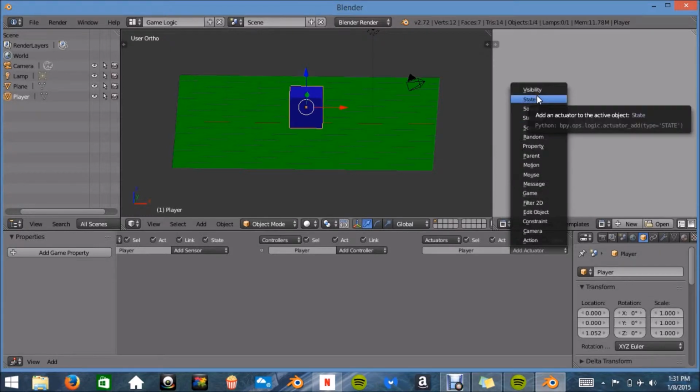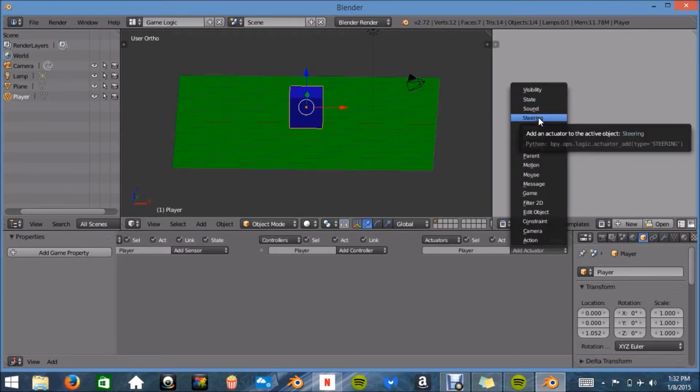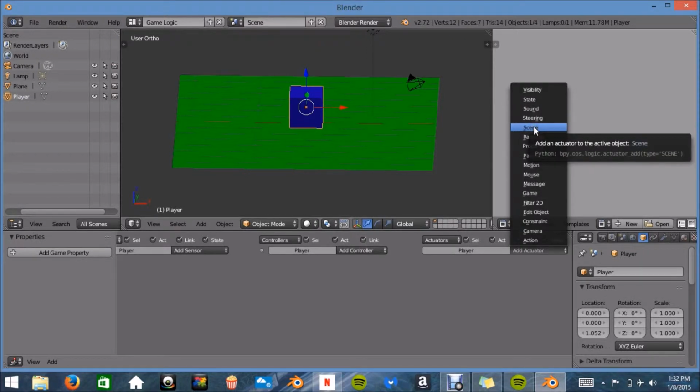We've got visibility, which is pretty much you make an object visible or invisible. Sound, which is basically adding a sound to the game. Steering is more of a navigation mesh. We'll probably go over that later, so I can get more understanding of what that is. It won't be this episode, because that involves navigation mesh, which is AI for your enemies.